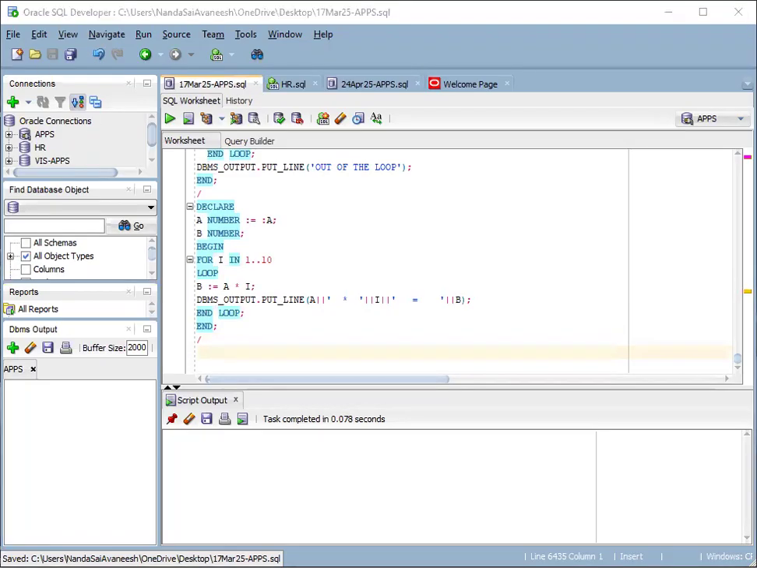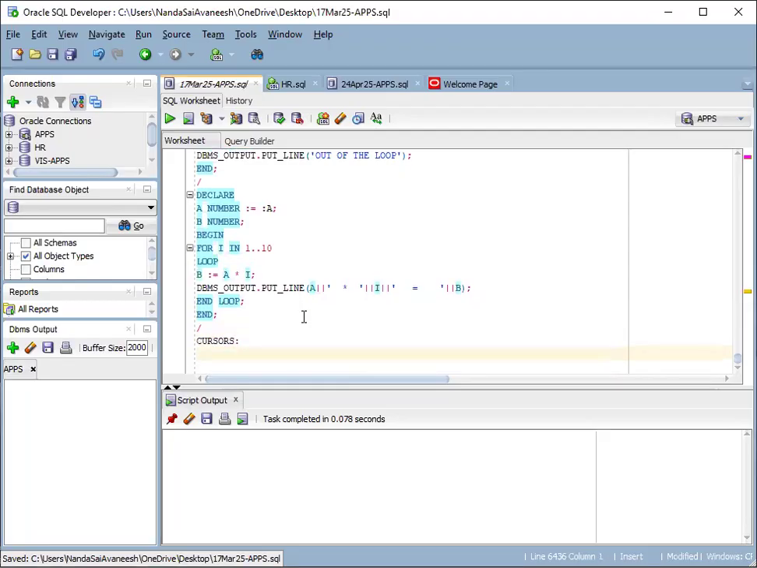So yesterday we completed the iterative control statements. Our new topic is cursors. In order to process SQL statements, Oracle will allocate a memory area known as the context area. We use a cursor to fetch data faster from the database. PL/SQL uses it to store and execute SQL statements.